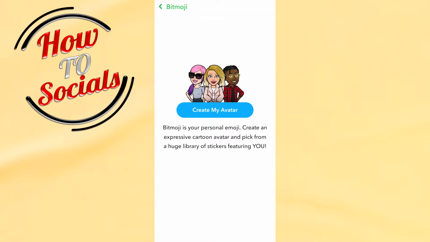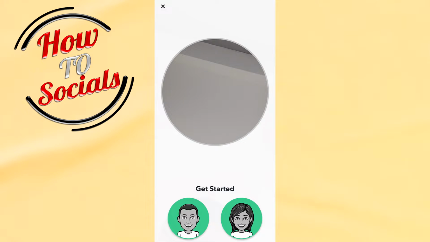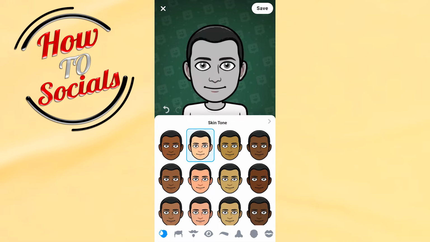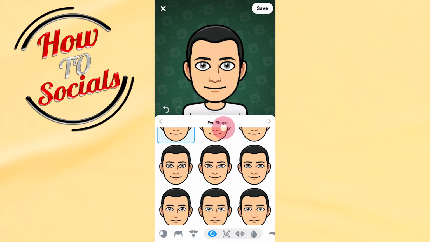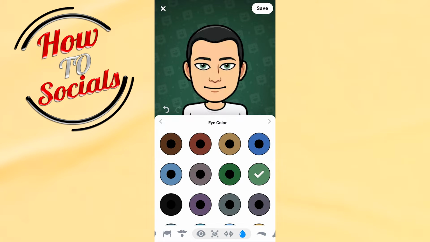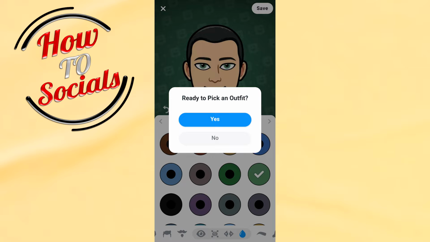Go to create my avatar. Now here you need to scan your face, and after that I will go skip right now because I don't want to show my face. We'll go and choose my avatar with these dimensions, for example, with green color. Go save, yes.